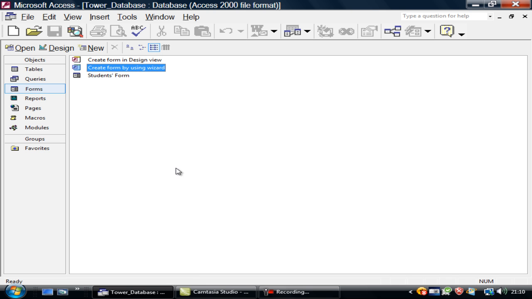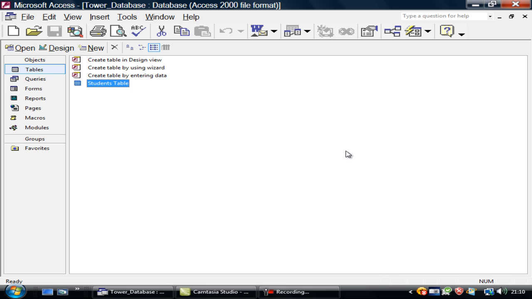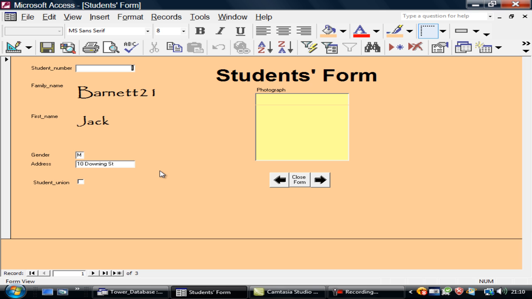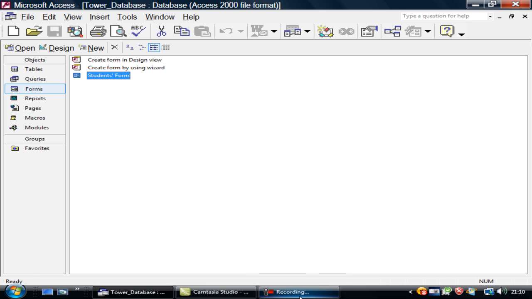I've done a form. My form, which I designed using the wizard, and I created it from the previous piece of work I'd done, which was student table. There was a student table, close, there was the form, and that's what I've designed. Okay, I'll close that and stop recording.